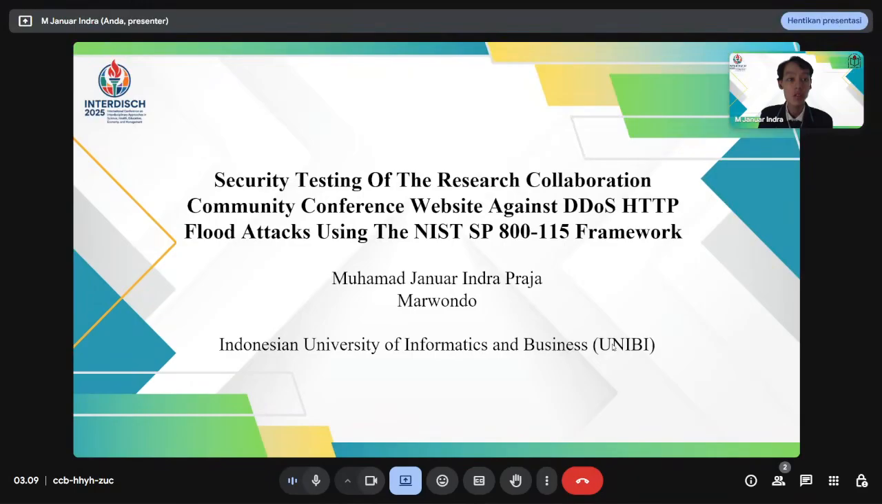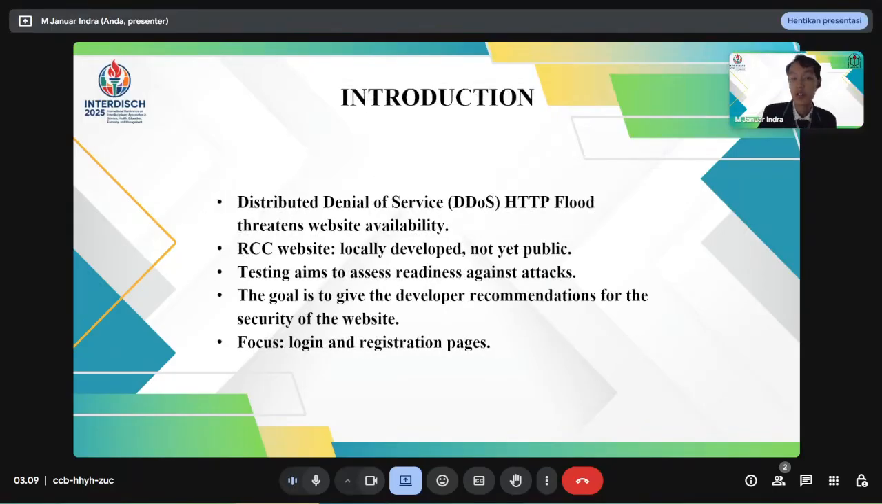So my name is Muhammad Januar Indra Praja and I come from Indonesian University of Informatics and Business. Today I'm going to present my research titled Security Testing of the Research Collaboration Community Conference Website Against DDoS HTTP Flood Attacks using the NIST SP 800-115 framework. Now let's begin from the introduction first.